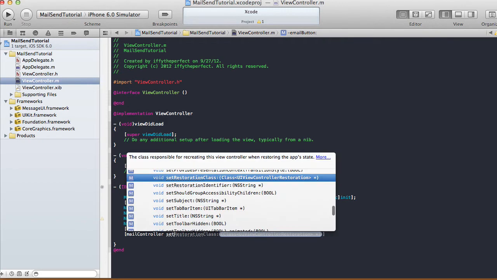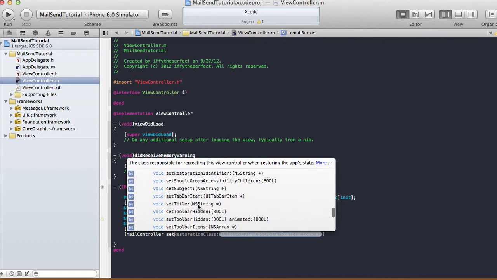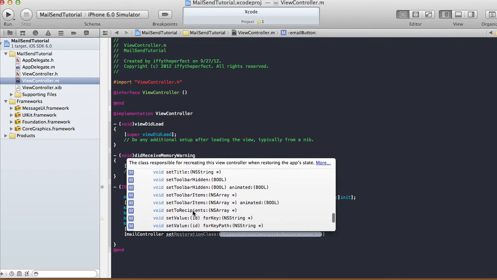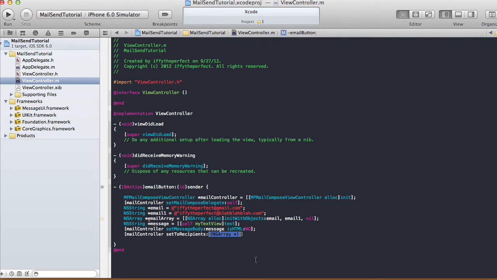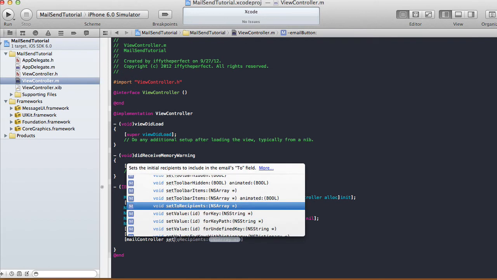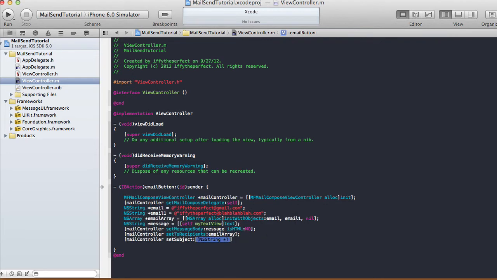It's not setRecipient. What is it called? Let me see. setToRecipients, and it's going to take an NSArray. So that's our emailArray. So this is who we want to send to: the two recipients, and message body is what we want to say in our message. We can also set the mailController's subject. Set subject.